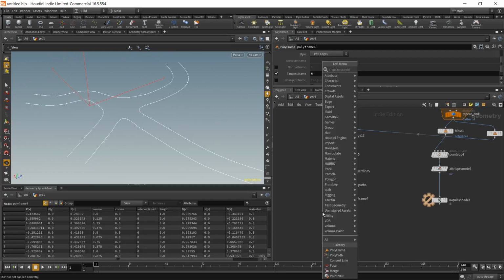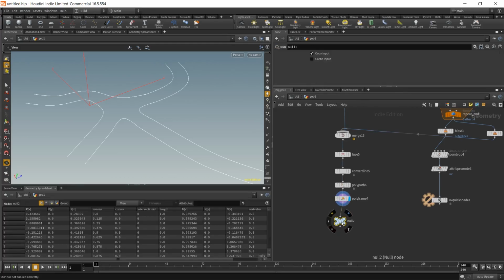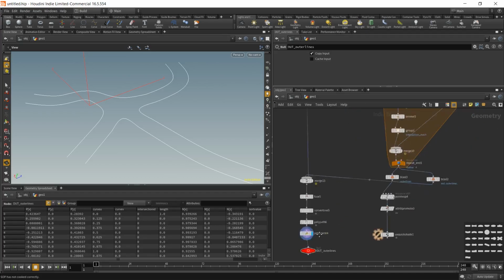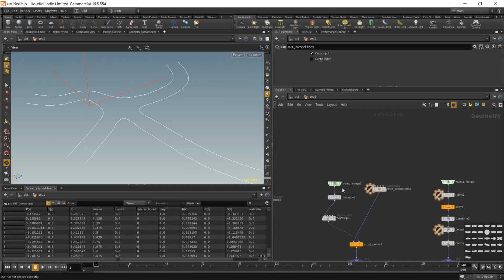Let's place an output node over here. So a null node, but I'm going to call it out. And I'm going to color this red, because I like the color red. I usually use the color red for my output nodes. And let's write this out. Outer lines.